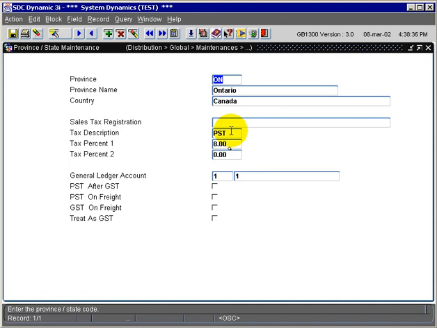Various places on the system where you're prompted for the province or state taxes, you will see PST prompted for if you're dealing with Ontario, for example. But if you're dealing with some other province or other state that has another tax description, the screens will populate whatever you put in this field. Next, you would put in the tax percentage for that province.